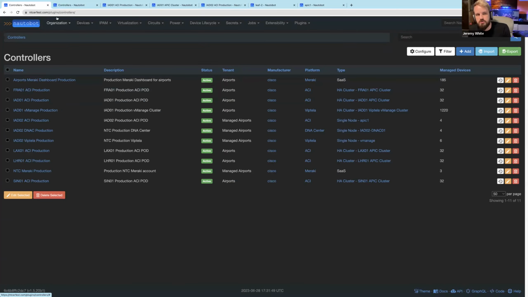As we pull up the controllers, we can start seeing the power of having all of this data co-located into one solution, your first pane of glass. You see, cool, I've got all of these control planes. I've got multiple different ACIs. I've got two separate instances of Viptela, one instance of DNA Center, two Merakis. I've got a couple of different tenants, and I have a bunch of devices that are under management of a given controller.